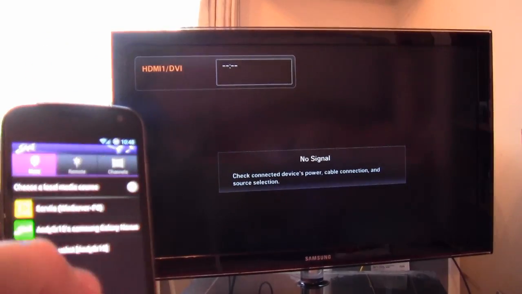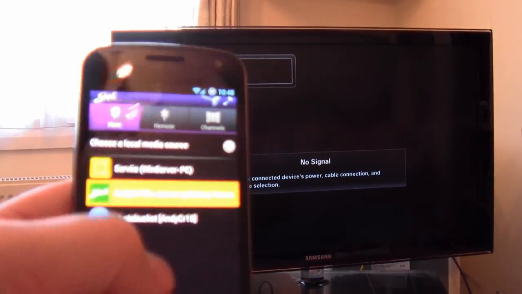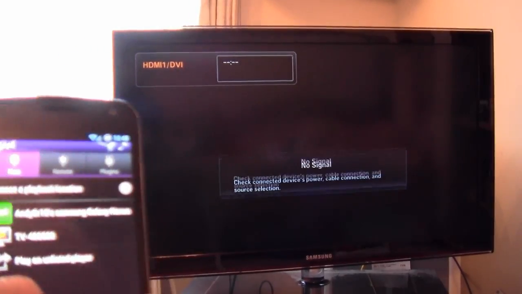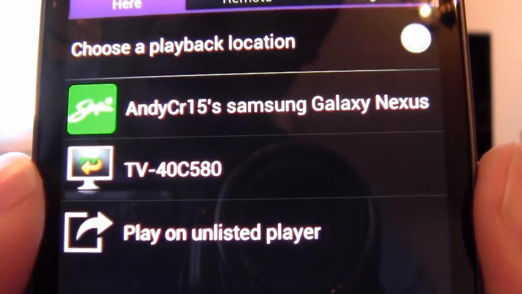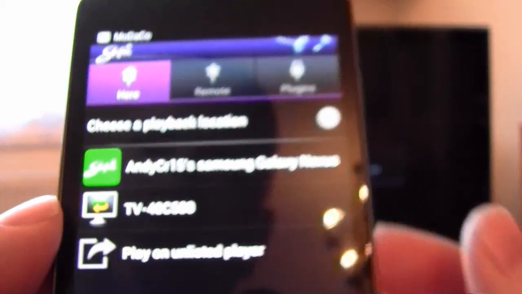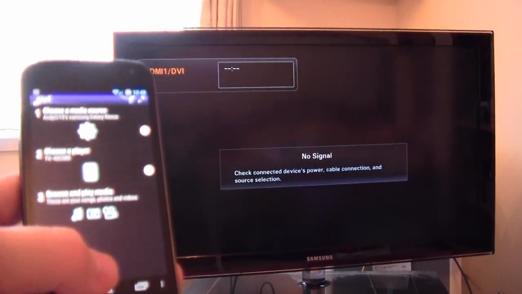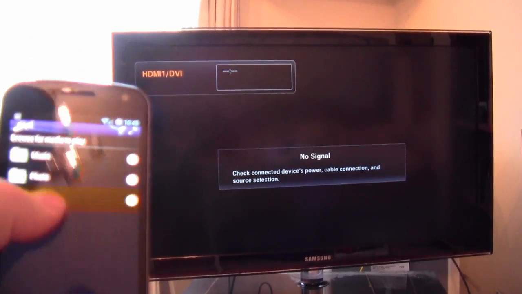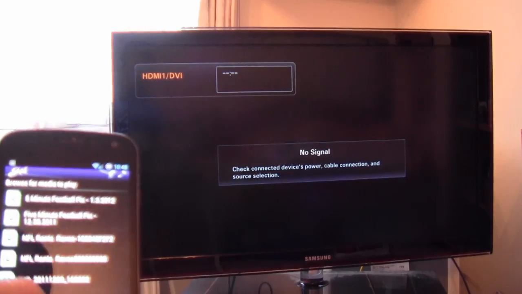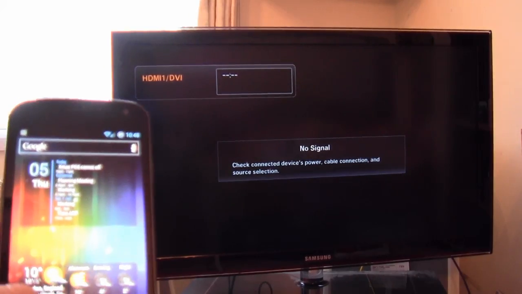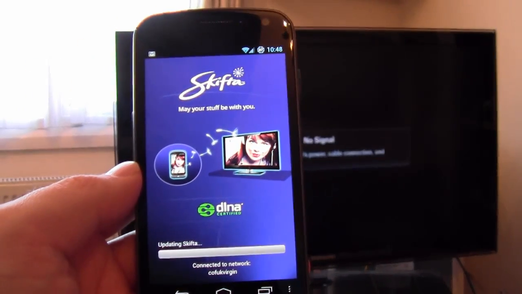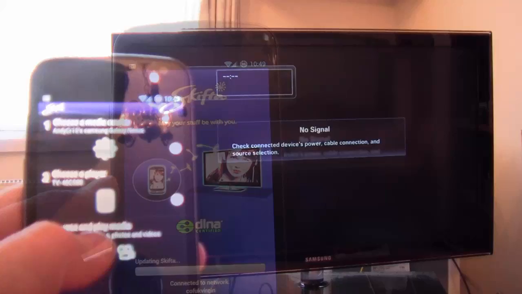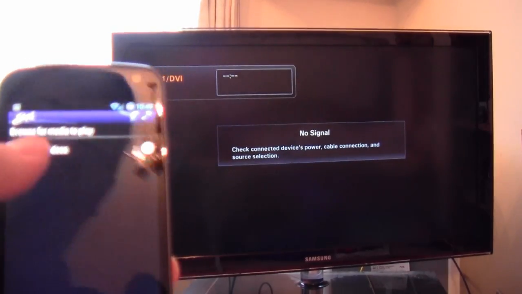Or if I change the source to be my phone, and I change my player to be my Samsung TV, I know a lot of people ask for the actual model: TV 40C580. Now, it should work on any DLNA TV. That's the whole point of DLNA, that it's a standard. Oh, and it's just closed itself. That's interesting. Okay, only took a second to reconnect. Let's try again.